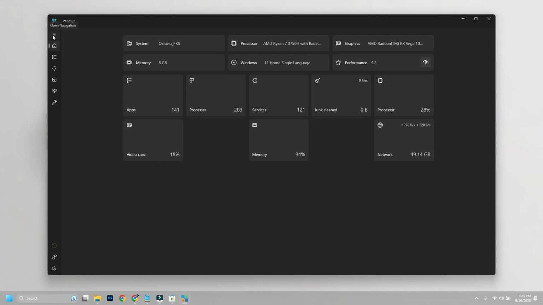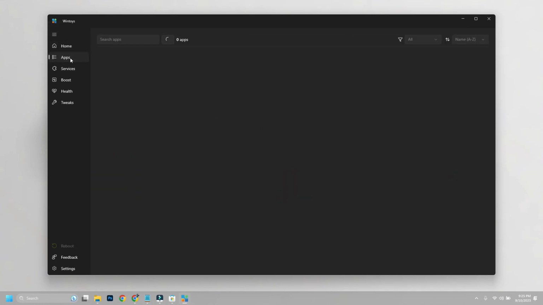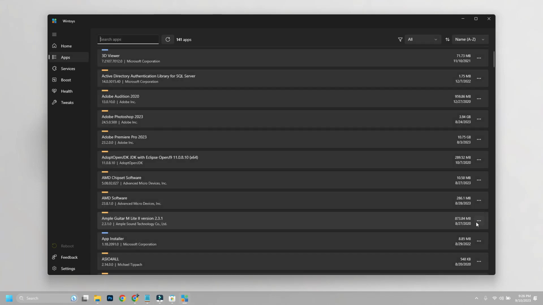Now from the left-hand side, go to Apps. You can uninstall apps that you cannot uninstall from the control panel. Now just click on the three dots on the right-hand side of the app you want to uninstall and just uninstall it.